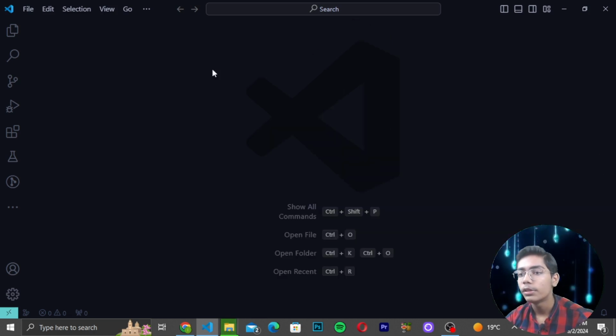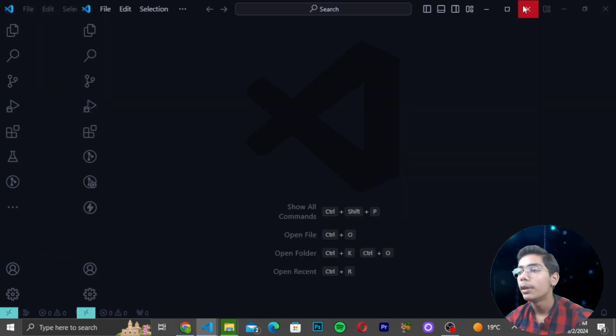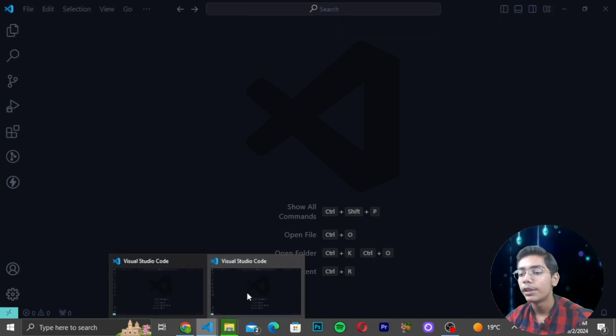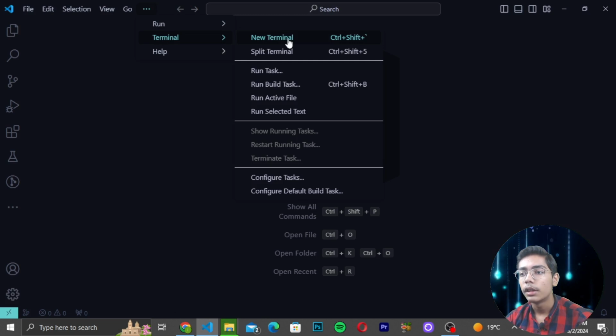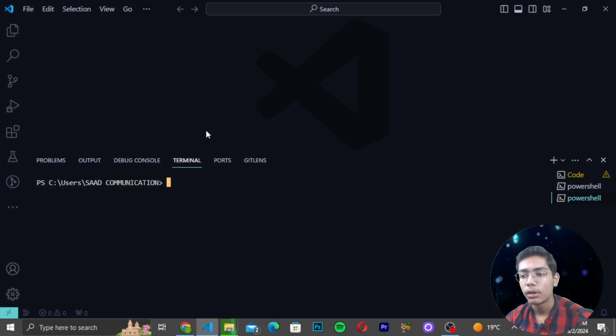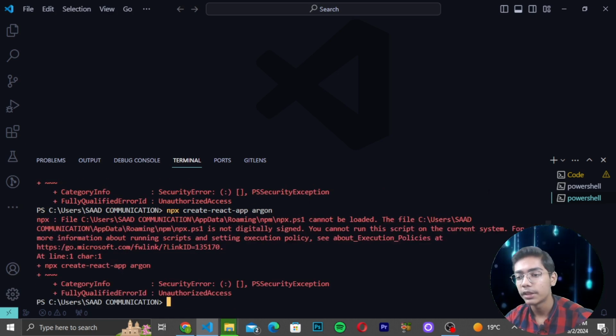Okay, so I will be doing one thing. I will be making a new window here, and now closing my previous window which I have created, because sometimes it happens like I use HTML CSS on the other window, and because of that it does not work. So if I write here again Argon dashboard and press enter, you can see we are getting the same error here. So I will be doing one thing: I will be pasting here, and then giving my project name as Argon, and again it is giving me the same error.